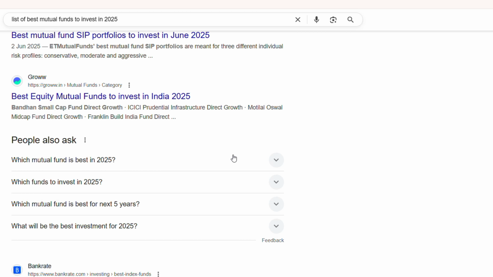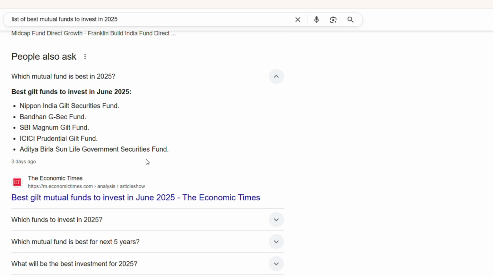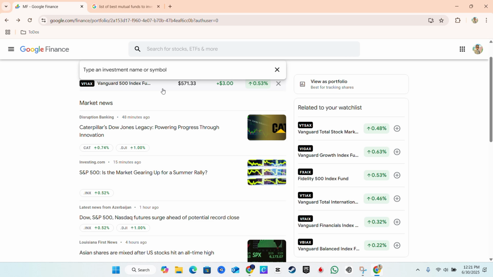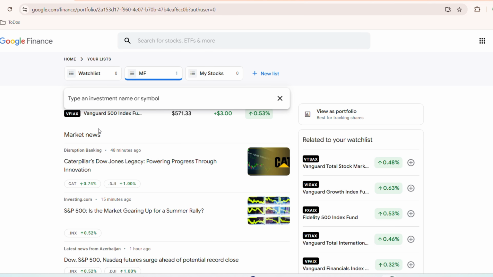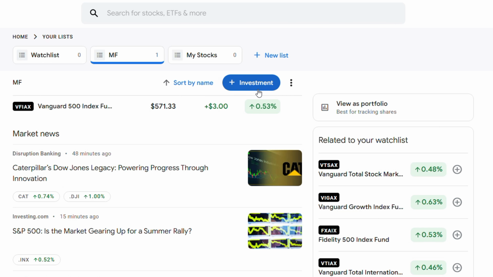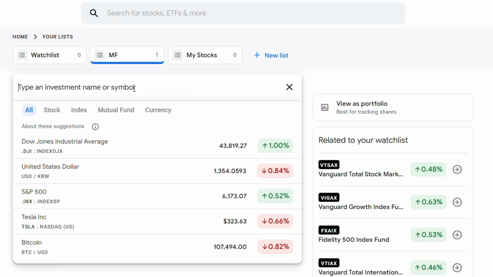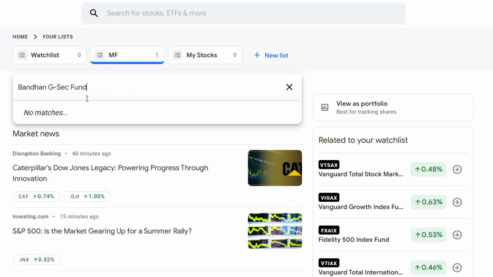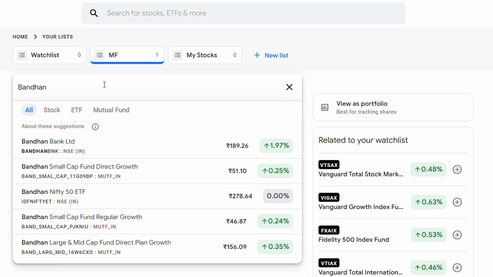Which mutual fund is the best in 2025? Let's say it tells me something about this one here. As an example, I can take this and copy it, and I can go ahead and search. So here it shows, for example, the investment. I can type this in the search. If it finds, it finds. If it doesn't find, it does not find, right? It's also going to depend on your region as well.